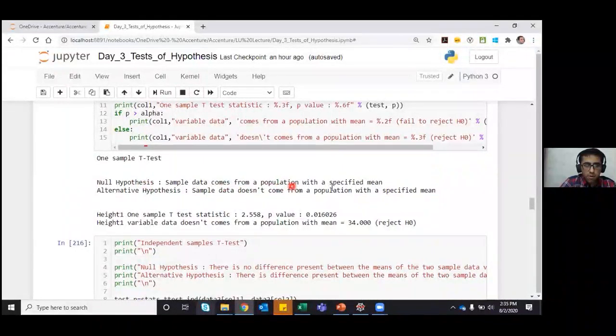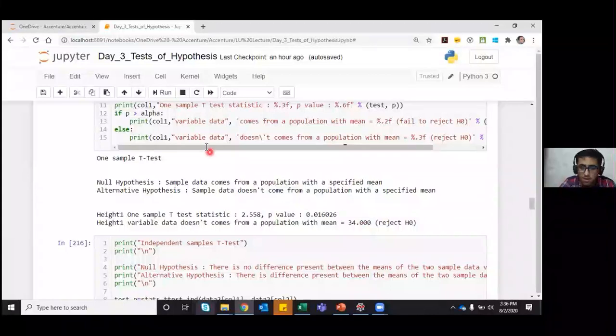So here, as I said, my null hypothesis is sample data comes from a population with a specified mean. Alternative hypothesis says sample data doesn't come from a population with a specified mean. My sample t statistic is 2.558 and p-value is 0.016, which is less than 0.05. Just because it's less than 0.05, we reject the null hypothesis and conclude that the height variable doesn't come from a population with mean equal to 34.